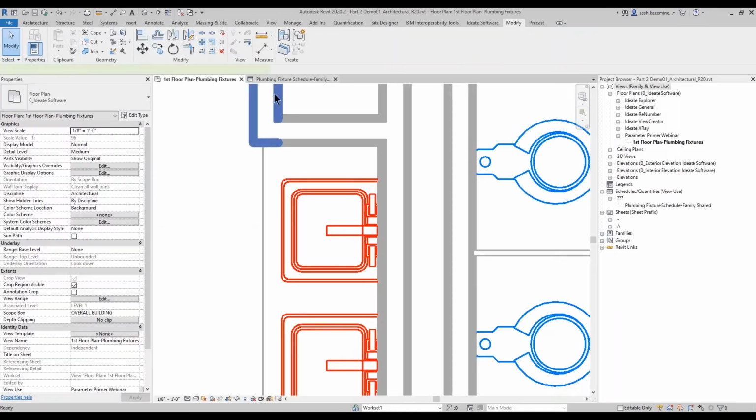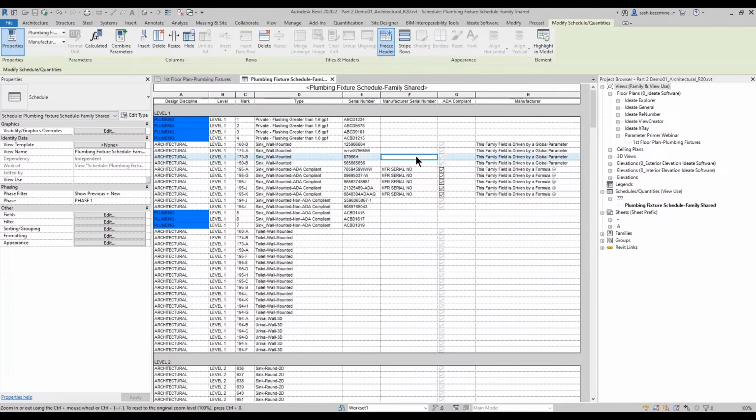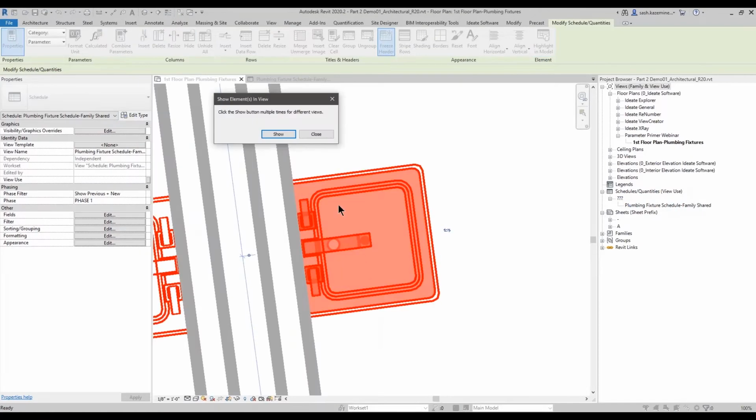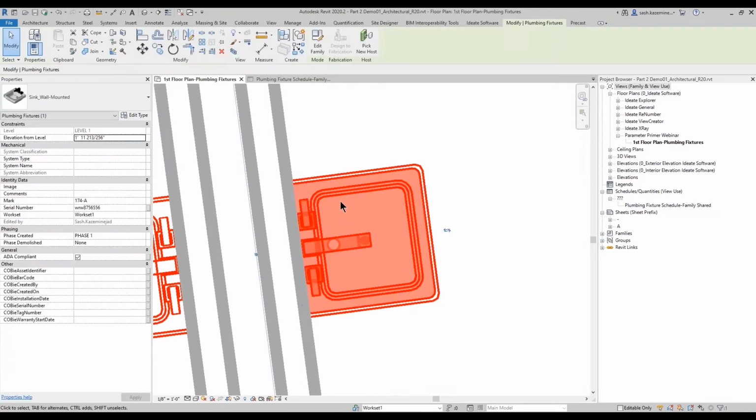Now, one of the things I want to do is come back to the schedule and pick another family where this wasn't a source. It's now available to check. You can see over here, I can now actually append this data. I'm going to come to highlight in model, and we'll just pick this particular sink over here. And we can see ADA compliant is available.